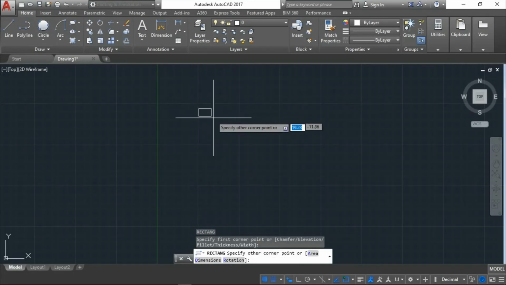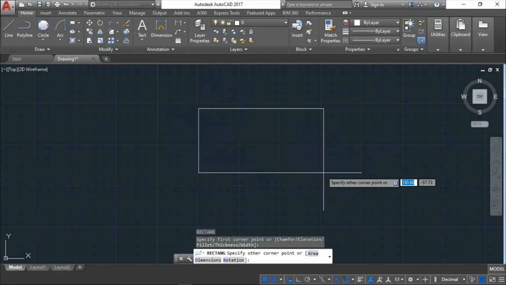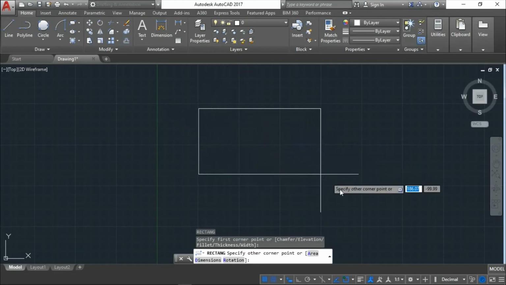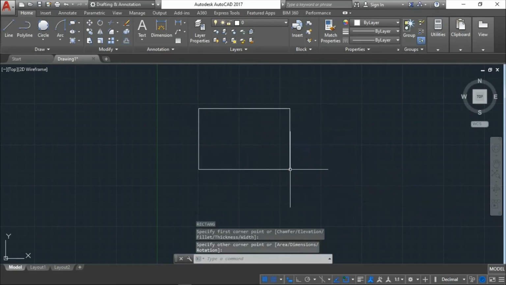After clicking your first corner point, just drag your mouse towards the right side. Now check your command bar again: specify other corner point. We need to specify the other corner point to create our rectangle. Okay, I have clicked the other point, but I didn't give any dimension for my rectangle.